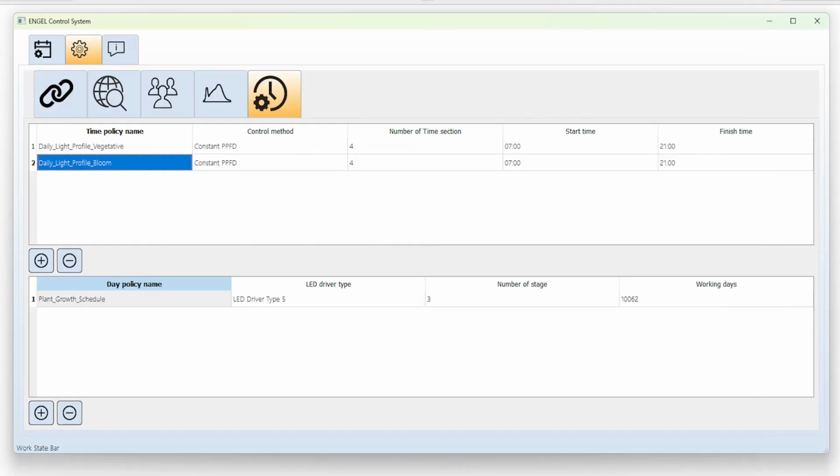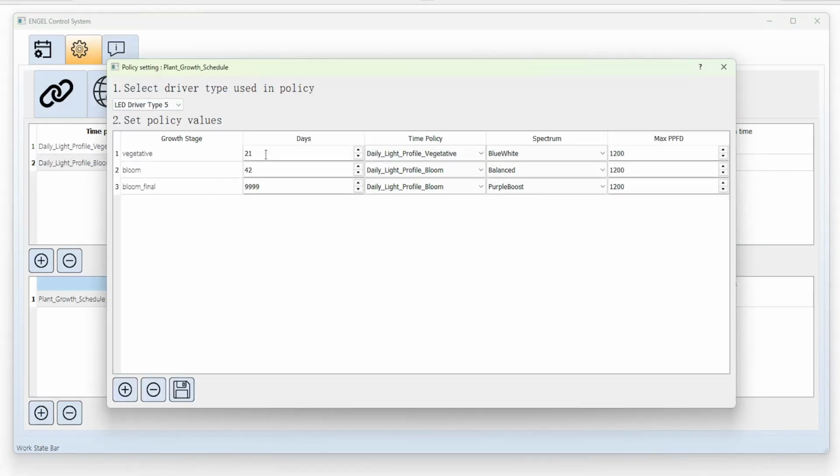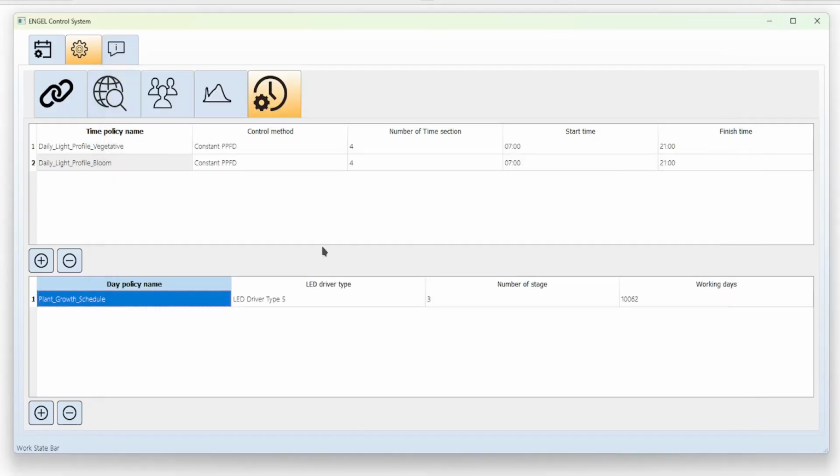In the same section, we create a day or growth policy. For each growth stage, we define the duration in days, the assigned time policy, the spectrum to be used, and the maximum PPFD limit. After configuration, we save the policy.